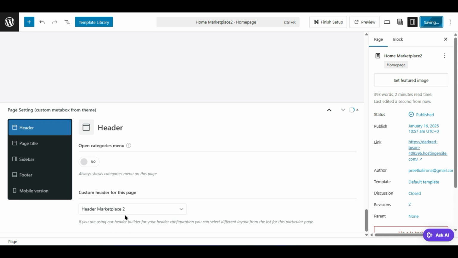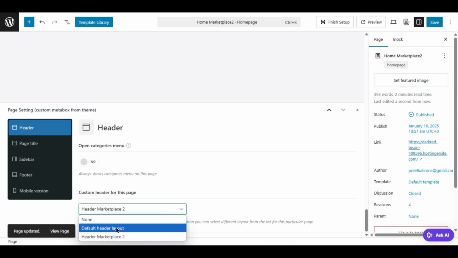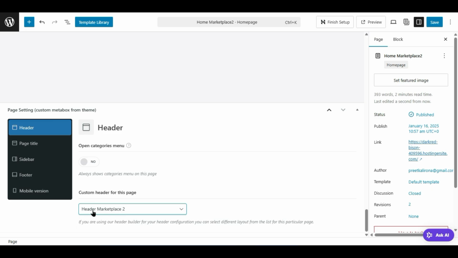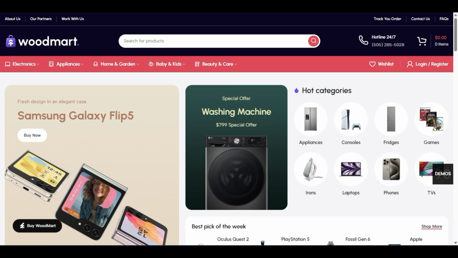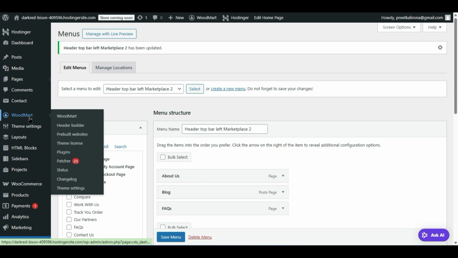Okay, you have to ensure here if there is any other header has been used. You have to correctly choose your logo. You have to correctly choose your headers. You have to correctly choose your header layout here. Okay, so now let's click on back Woodmart and header builder.